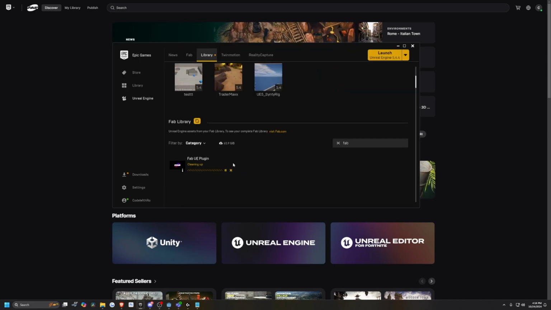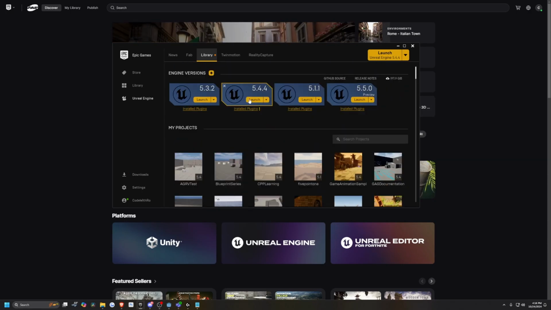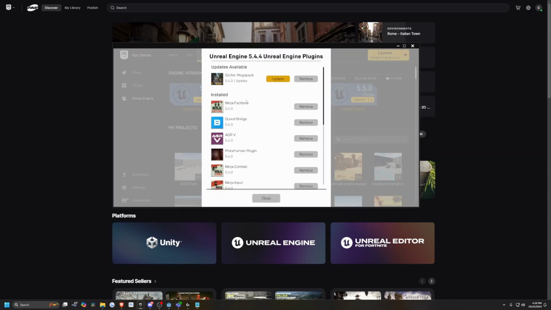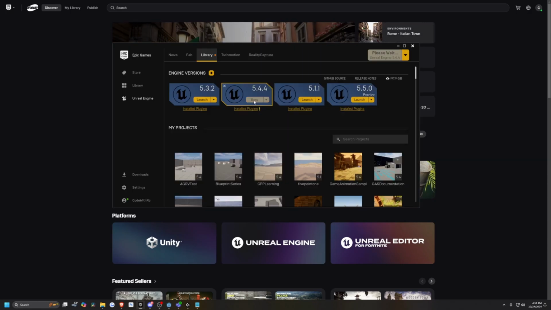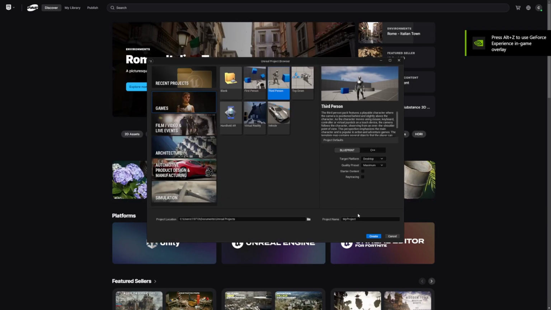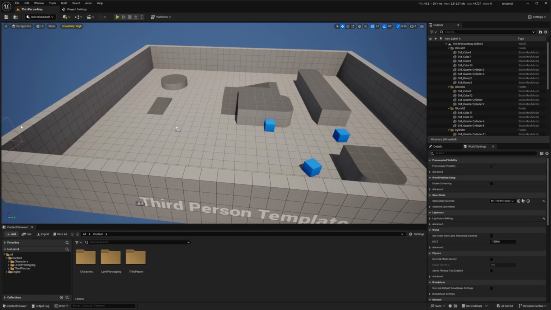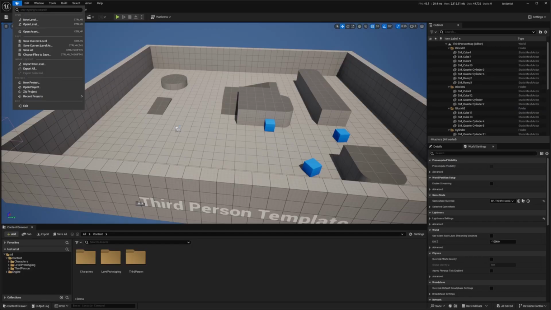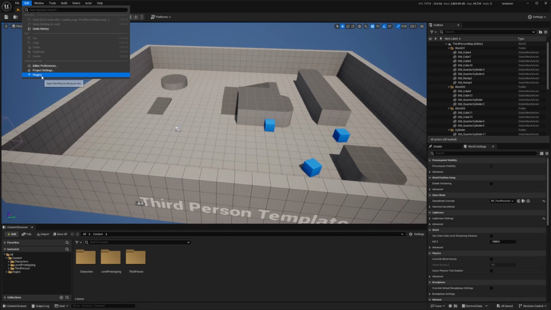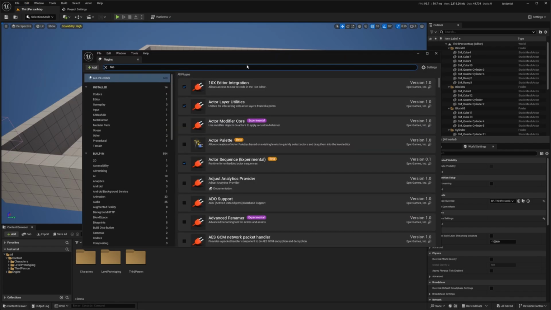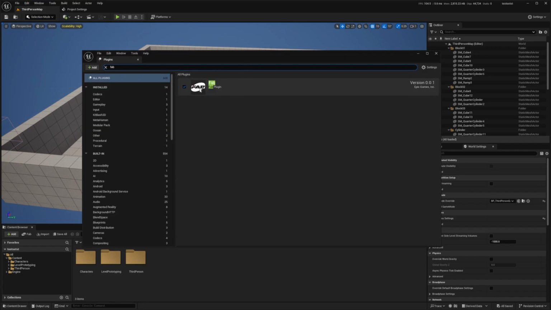And once that's done downloading, I'm just going to make sure that I enable it via my engine version, and I'll go ahead and launch a 5.4 project. And I'll just go ahead and create a test project of a third-person template. And now with my project open, I'm just going to head over to Edit and go to Plugins, type in FAB, and it's already enabled, just to double-check that it is enabled.